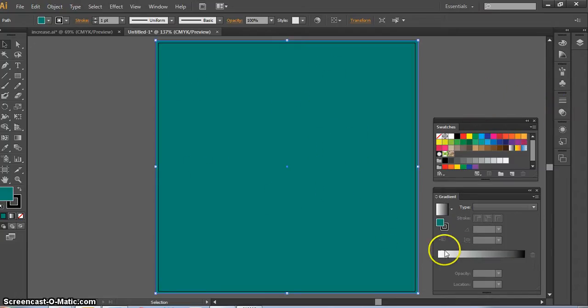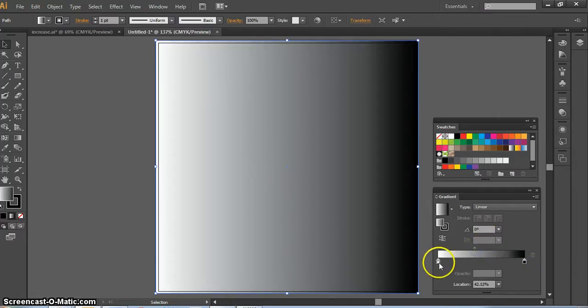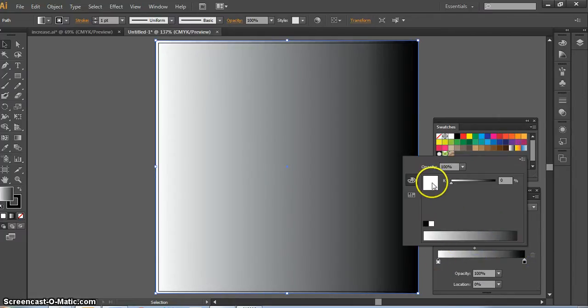With your background selected, if you click on this bar here, this is your gradient slider. This is what your box is going to turn to when you click on it. You can adjust the sliders to make the gradient more or less intense. You can double-click on the boxes to change the color. But you're stuck in black and white mode right now.